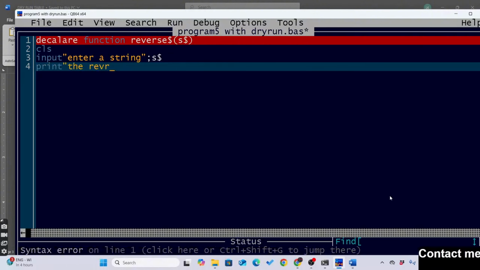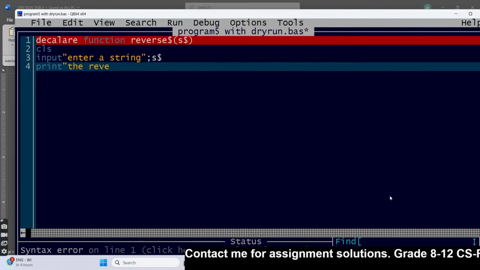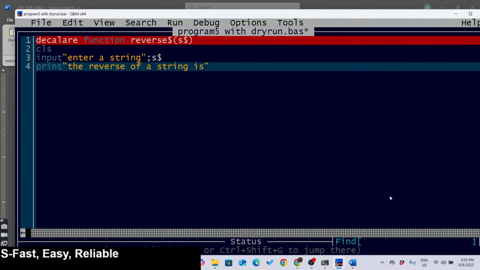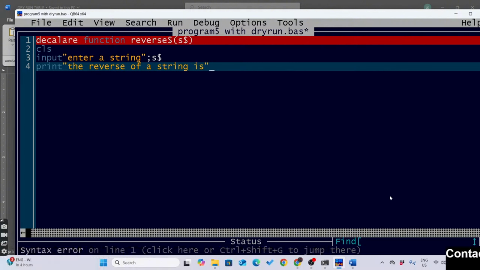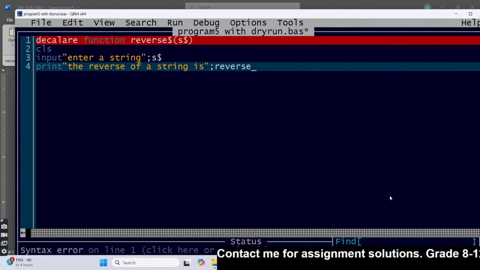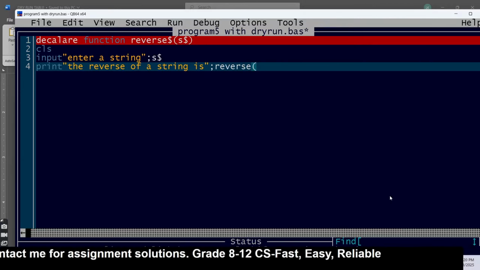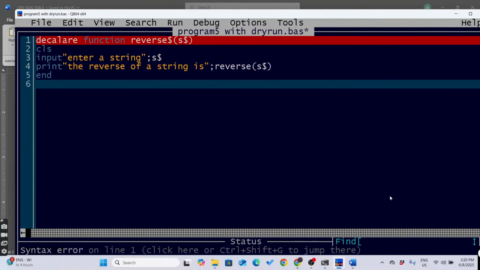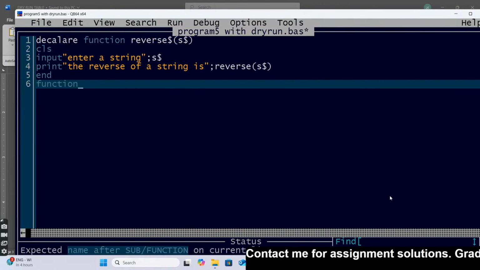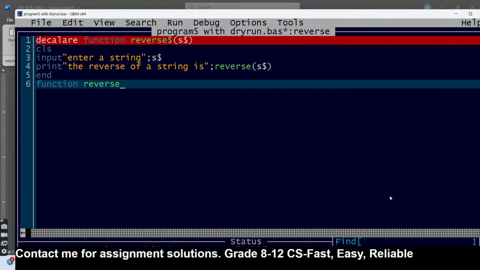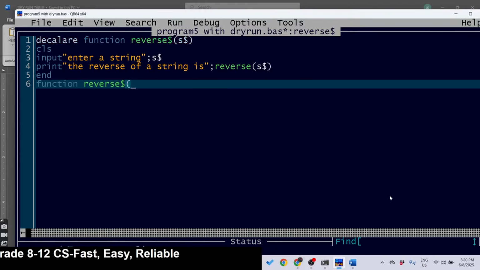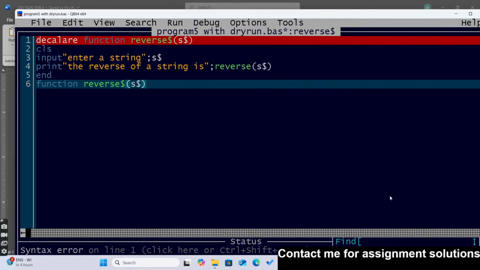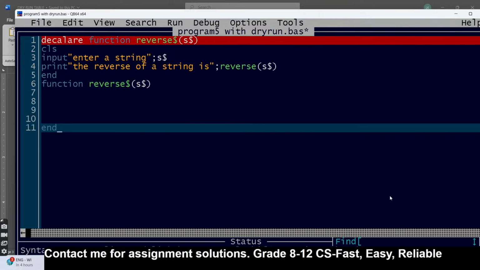The reverse of a string is, reverse. What is the name of variable here? A$ here. Next is an int. Now let's go for the function here. So function reverse$, it is going to supply a$. Let's put a$ here in the function.